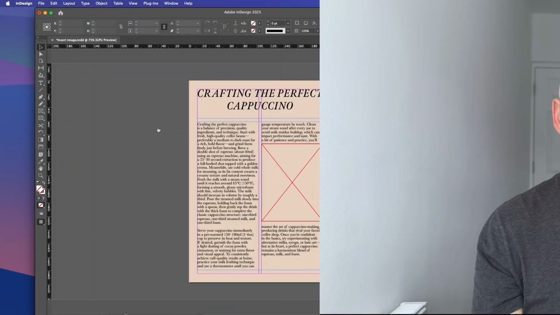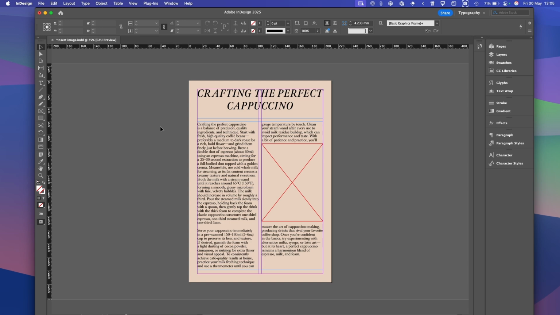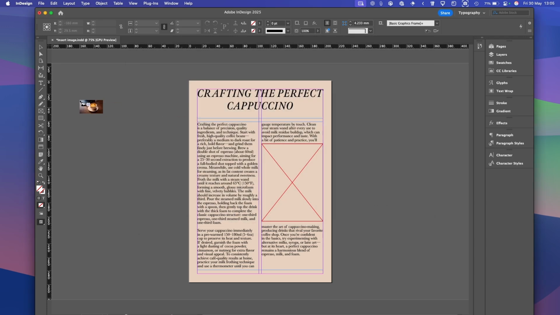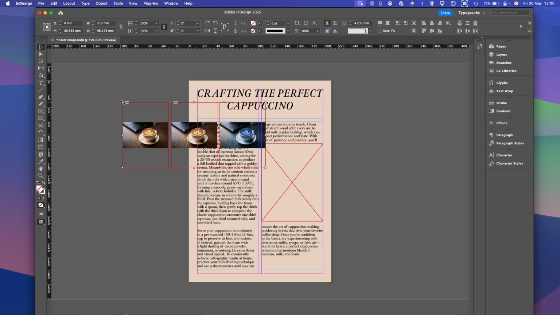Now it's time for the bonus tip, multiple import of images. So once again, Command D. We're going to select three images this time. Open. And if I hold Shift and Command on a Mac, Control and Shift on a PC, you will see you've got little boxes showing. So now when I click, it brings all the images in one go to the same size. This is great if you want consistent size images in your design.